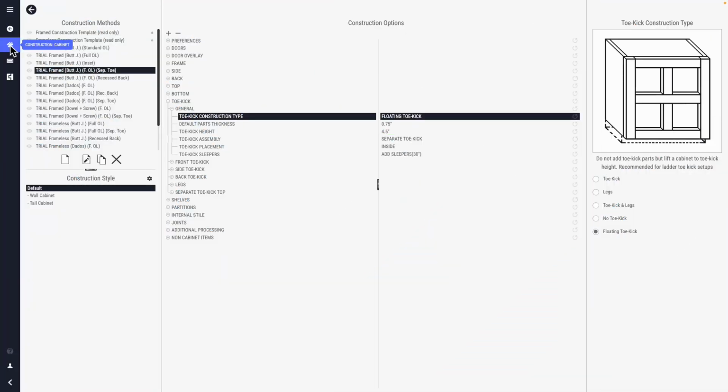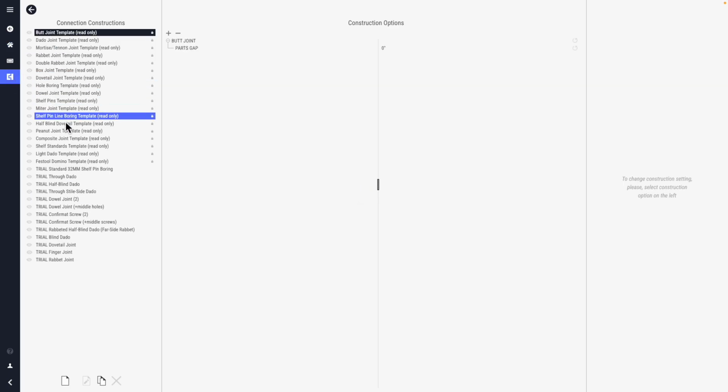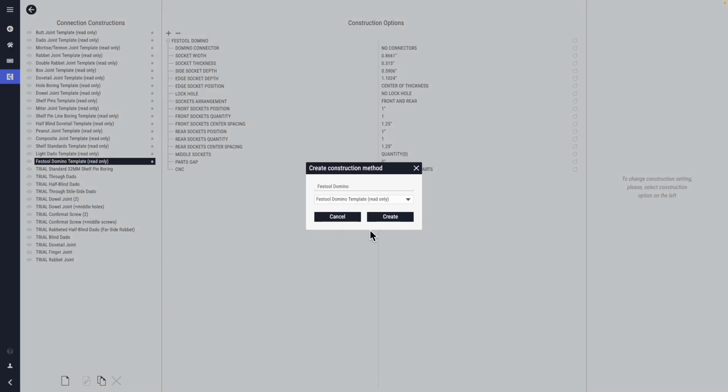1.3.7 also brings the Festool domino joint and connectors to the available list of connections. You can put this to use by going to the Construction Connection submodule and creating a new domino joint. Its specifications work much like hole boring connection.